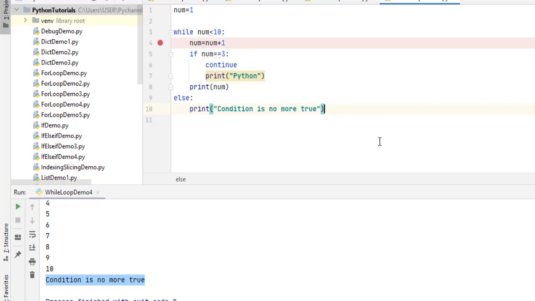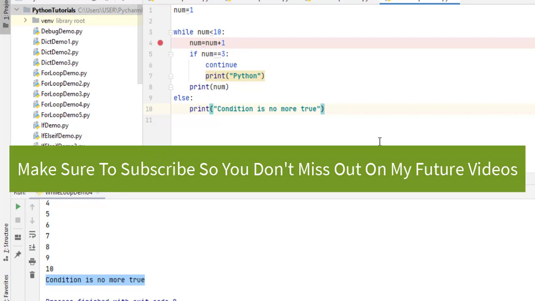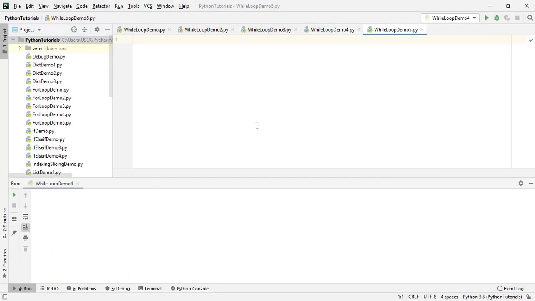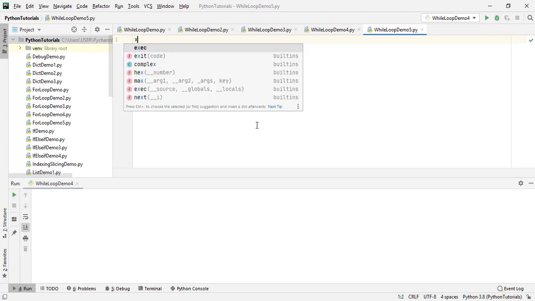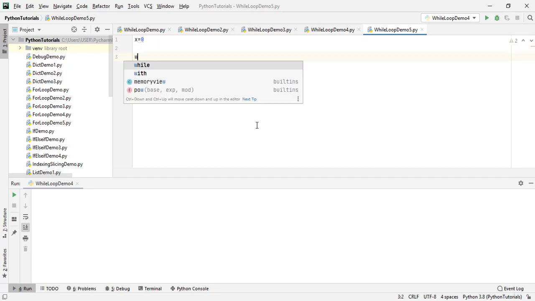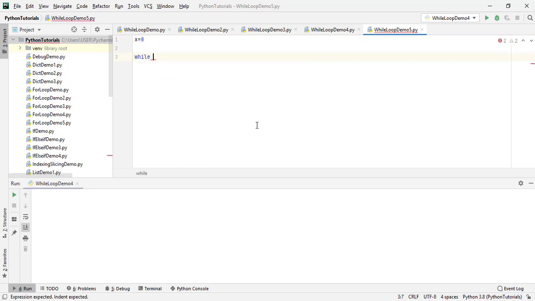Now the last one is while with pass. Again, you might not understand this pass at this point, but you will understand once you move ahead. I will try my best to explain what pass will do. So let's write a small program for pass. I will write x equal to 0. Now I say while x is less than 5, then print hello.